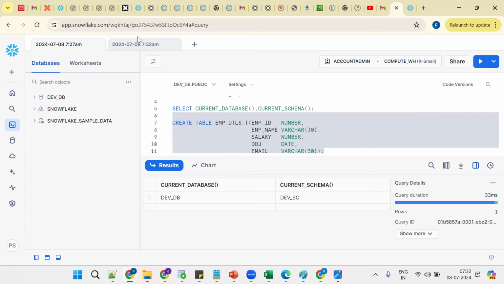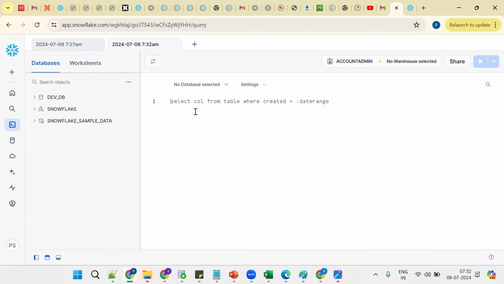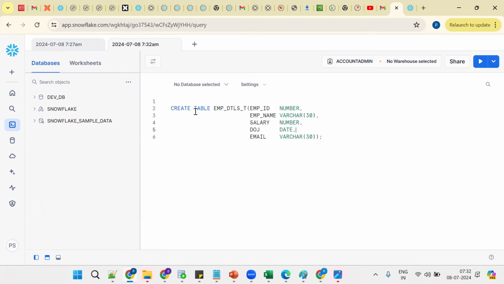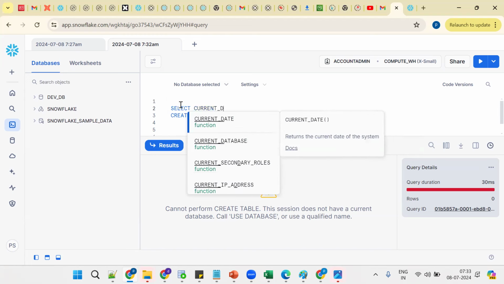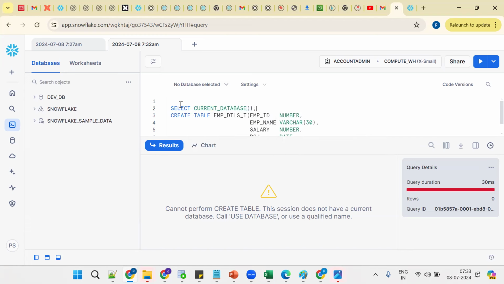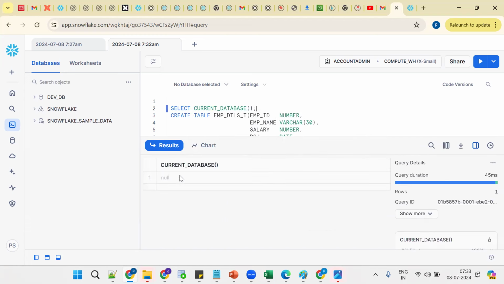You should understand the functionality, then it's simple. Now tell me, will it work? No. Why? Because there is no database and no schema, so it cannot perform create table. This session doesn't have a current database. If I select the current database, what will we get? We will get a null value, because there is no database.